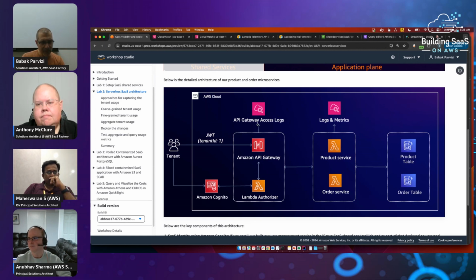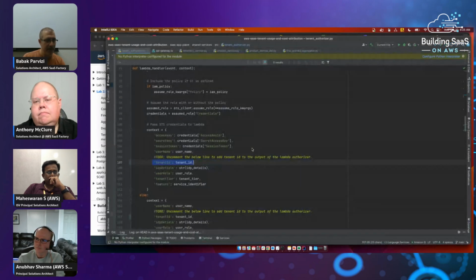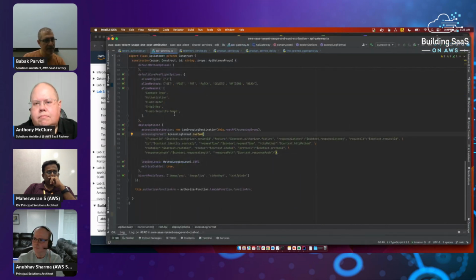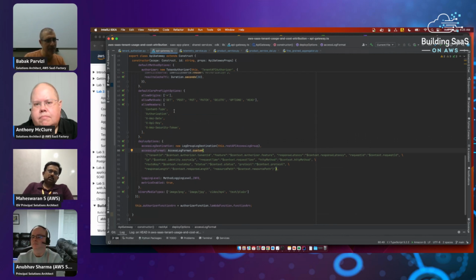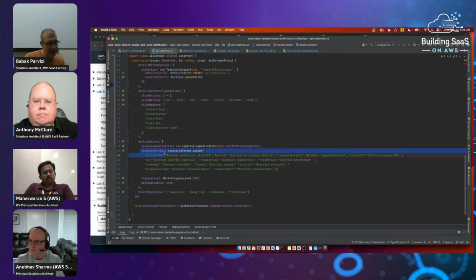So let's dive into a little bit more code and see how we're going to set this up with tenant context. So I'm going to jump over here. Again, this is available on the GitHub site. And this is the API Gateway code. This is in CDK, so this is our infrastructure as code. And when we set up our API Gateway, we have the ability to specify a custom access log format, okay? And again, the secret ingredient here is right there, okay?